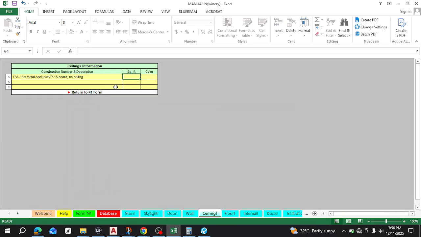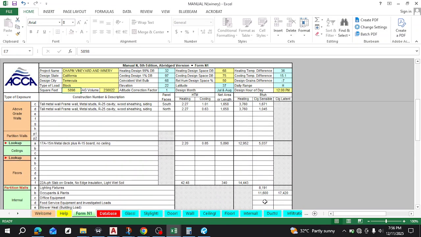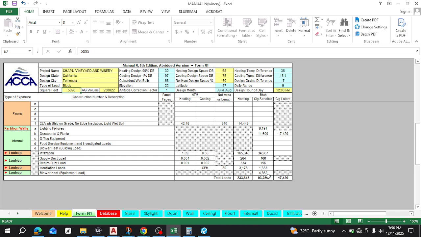So ceiling, 5898. If you remember, we also did this in our Manual G, ceiling and floor default, right? Because we don't have the information on the ceiling. Let's go back to form 1 and see. Okay, values are taking shape now. We're almost done actually.